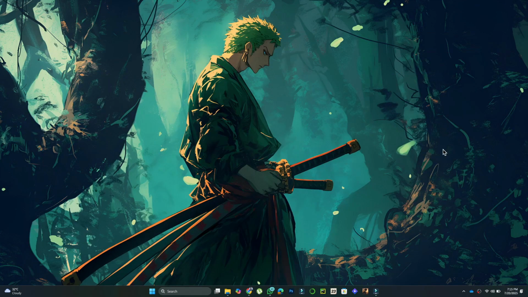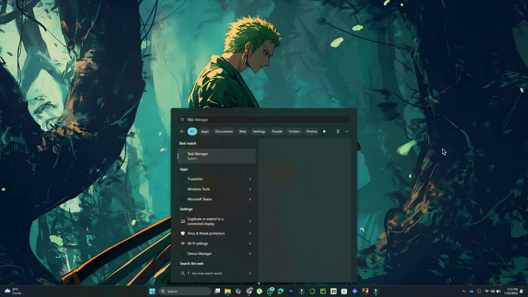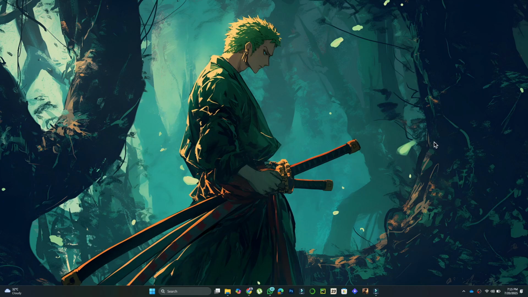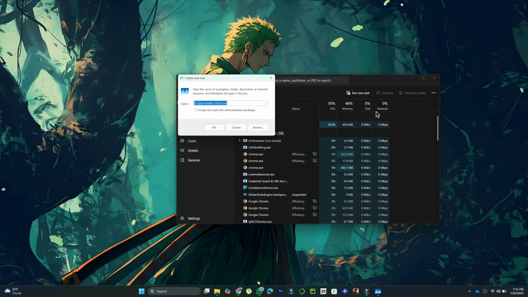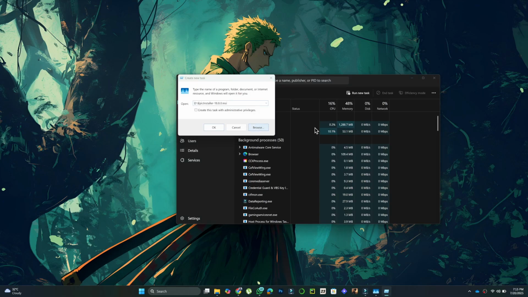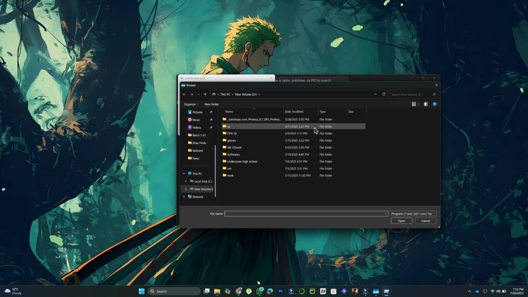To fix this, click the search bar at the bottom of your screen and type in Task Manager. Click on it, then select Run New Task. In the new window, click on Browse and navigate to the folder where the installer was downloaded.